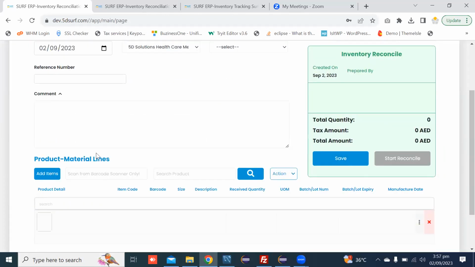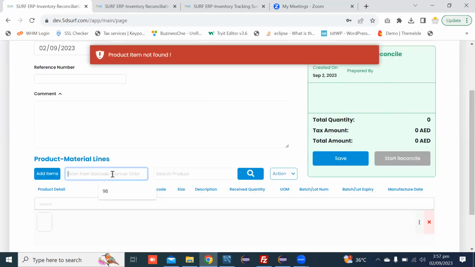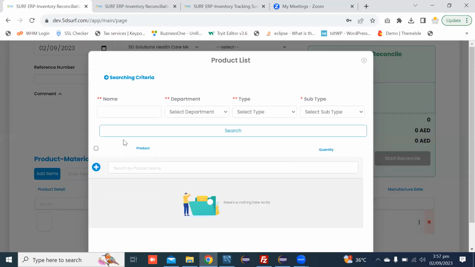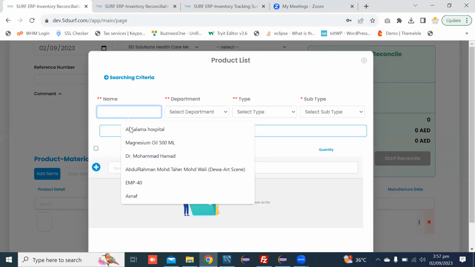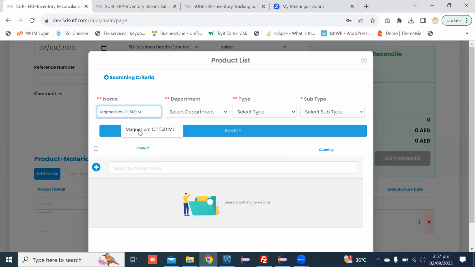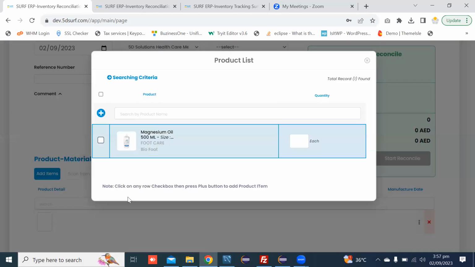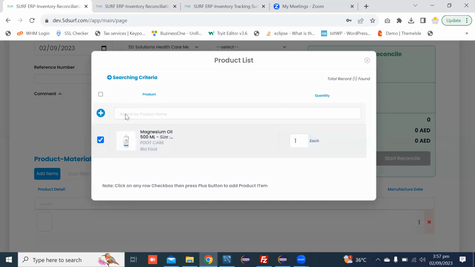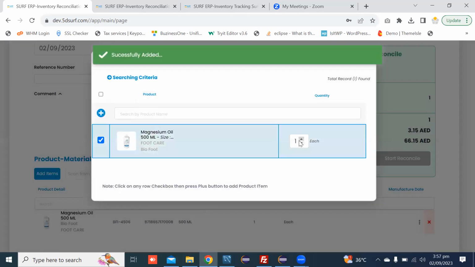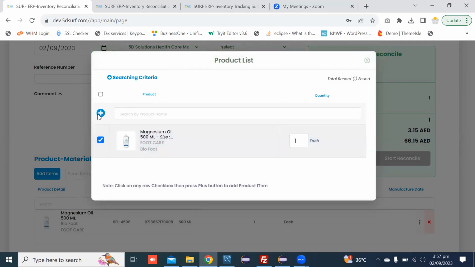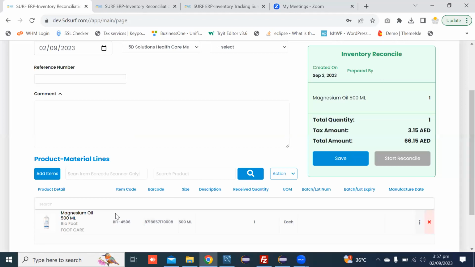Now you can add the product lines. You can add a product line by scanning the item barcode with a barcode reader. You can also add the item by manually writing the product name here. You can see that I am adding this one, and after adding the quantity, you can press the plus button for adding the product in a line.